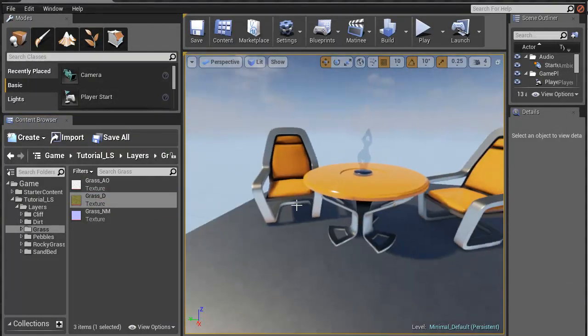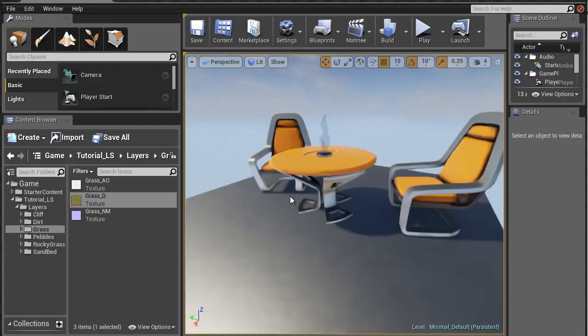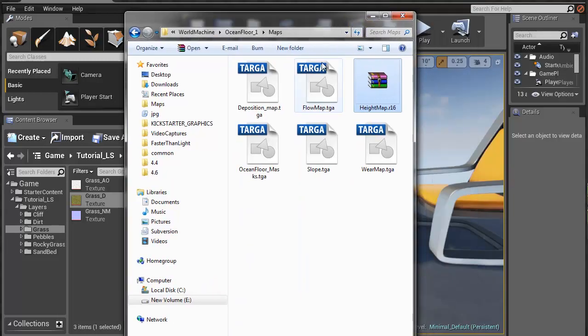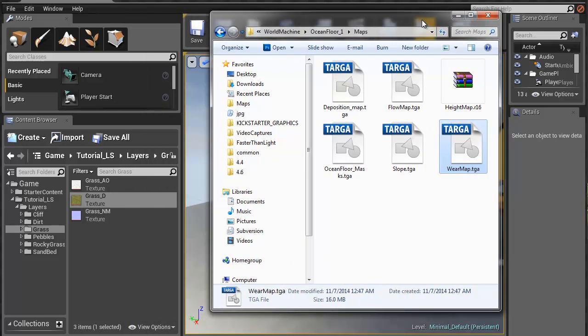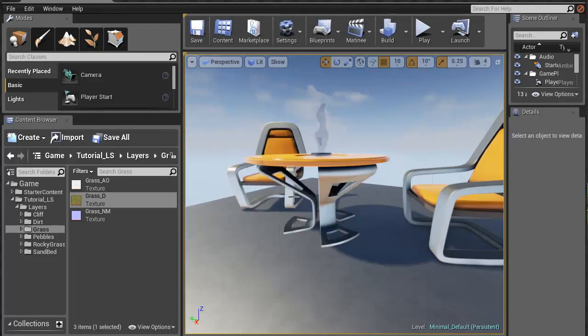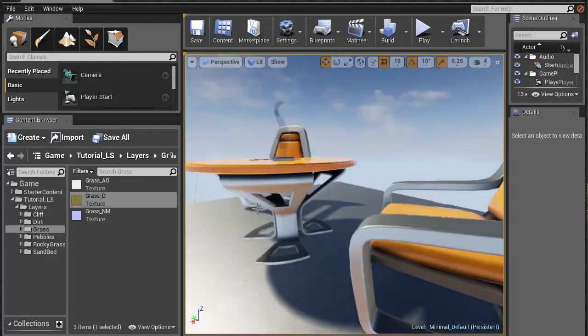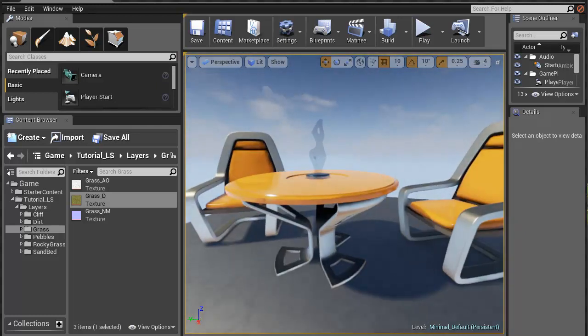So we're going to get started here, and like I said, I do have a height map already generated here. You can see that I also have a flow, deposition, masks, slope, and a wear map that I've brought out of World Machine, but this technique doesn't actually really need them, but they can still be used to enhance your overall material should you want to do that.